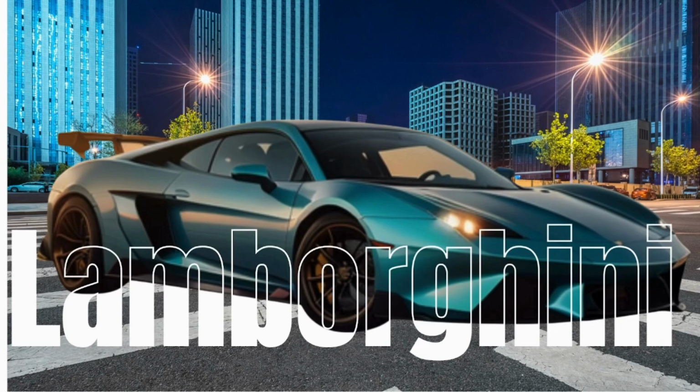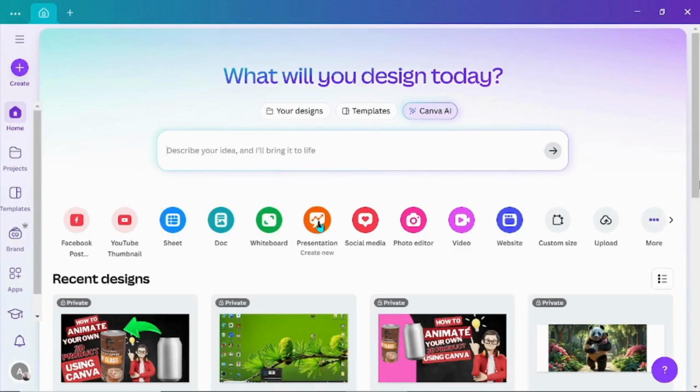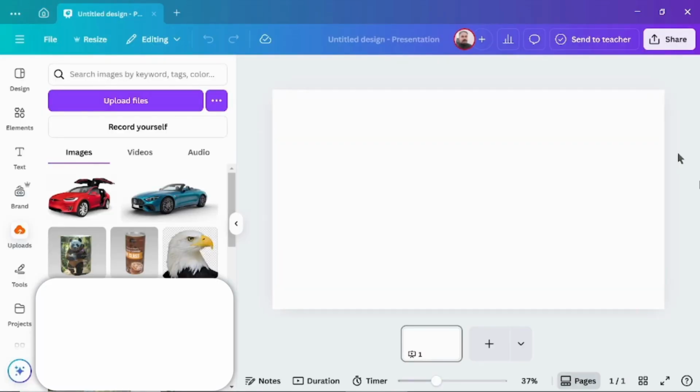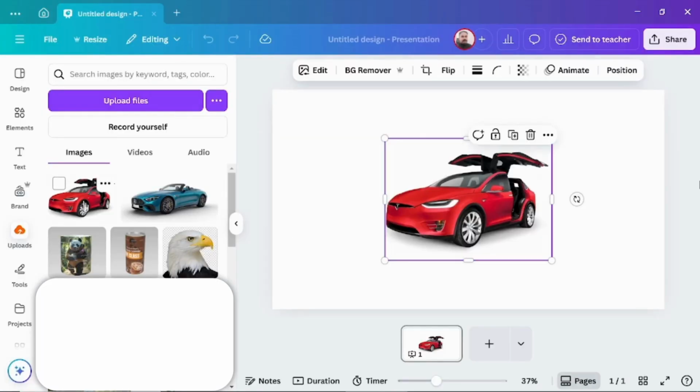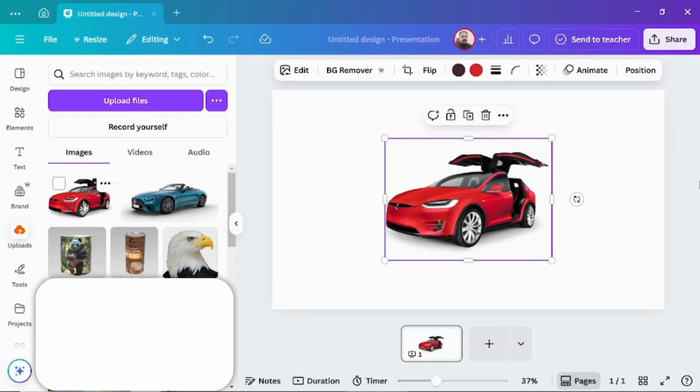To begin, open Canva and select the Presentation option from the homepage. Next, select the image you want to display in your design. Resize and adjust the image to fit your canvas perfectly.